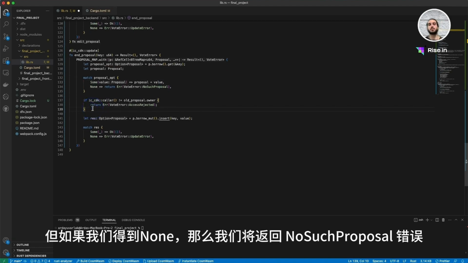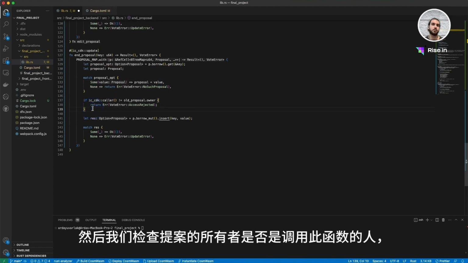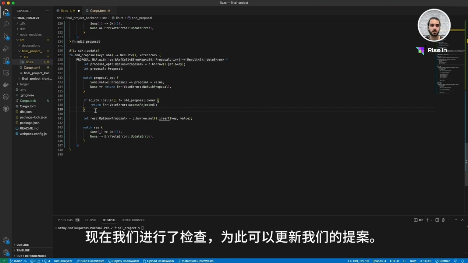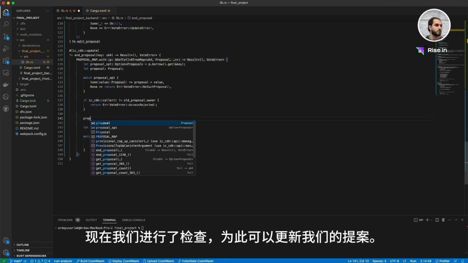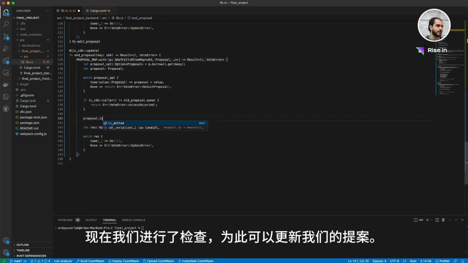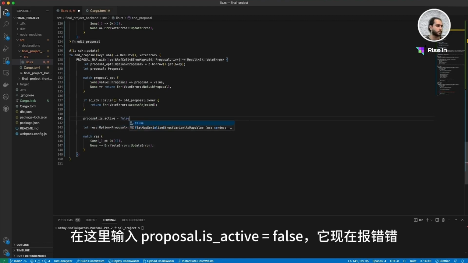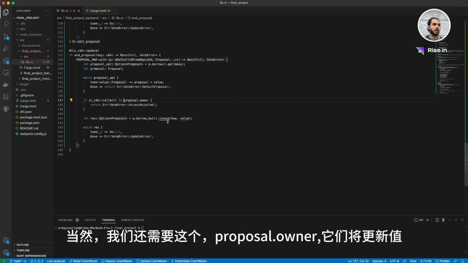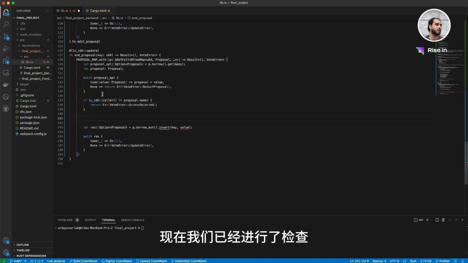Then we are checking if the owner of the proposal is the one who is calling this function. And if not, we are going to return the access rejected error. Now that we did our checks, we can update our proposal. For this, we are going to say proposal.isActive equals false. It's going to give us an error. Now, of course, we also need to say this proposal.owner, and we are going to update this value in a bit.